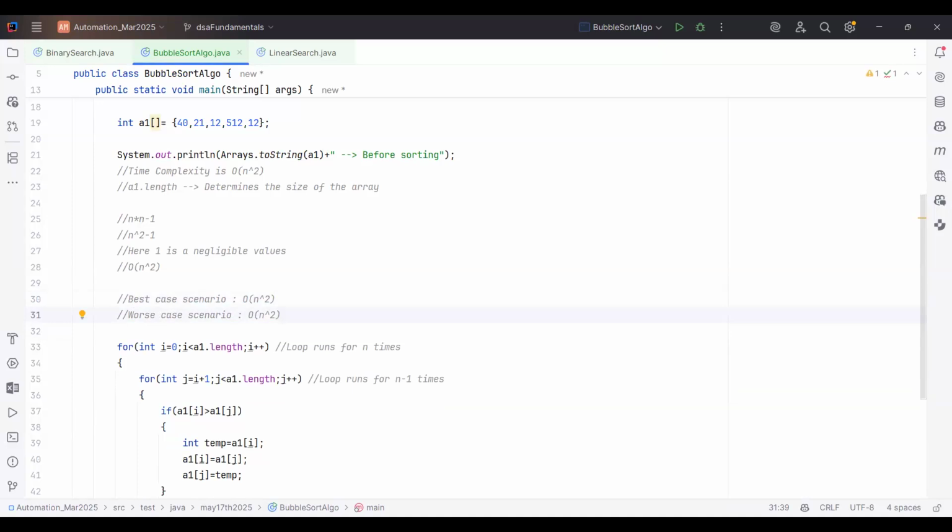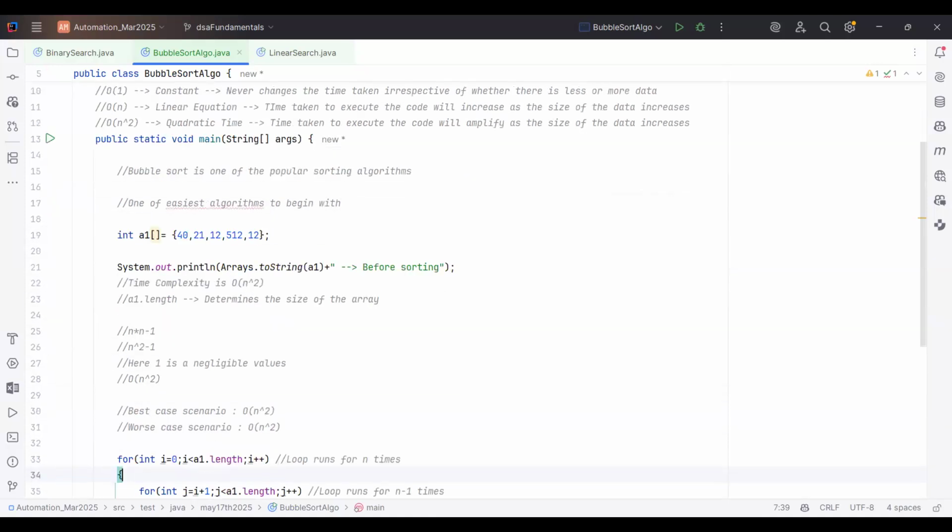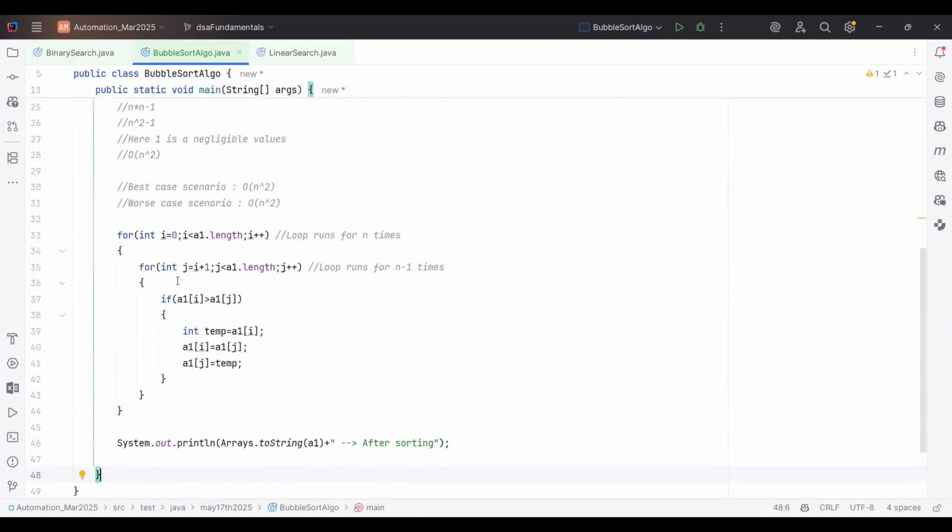Any doubts so far? What do you mean by bubble sort? In order to save some time, what we can do is, I will say minus I. If I say minus I, if you know that the last value is present at the end, then gradually I will decrease the size of the array.